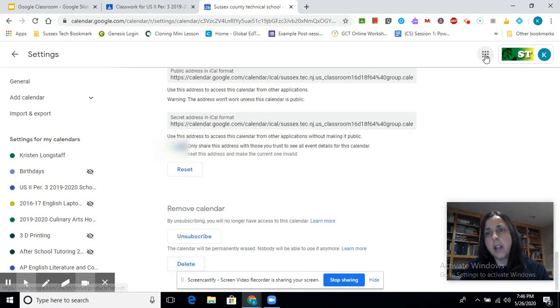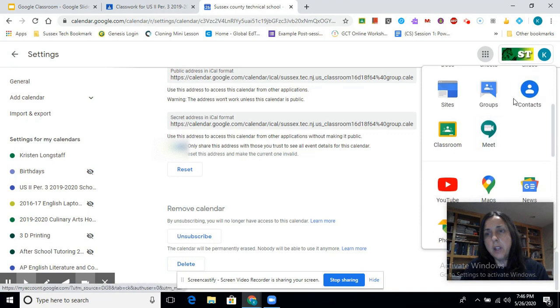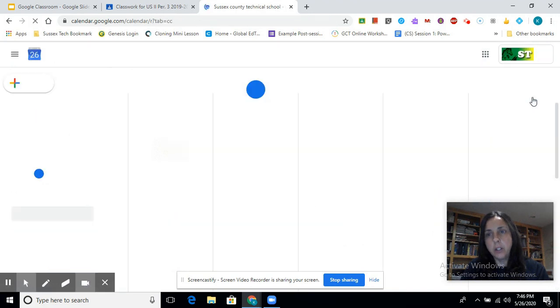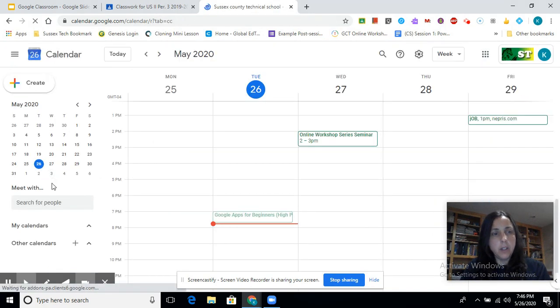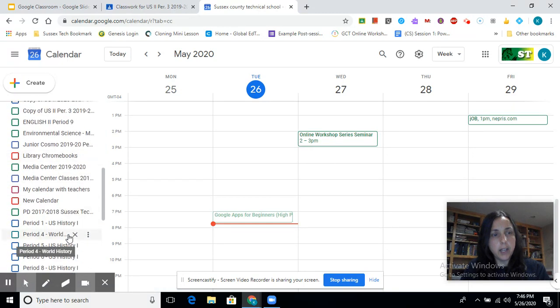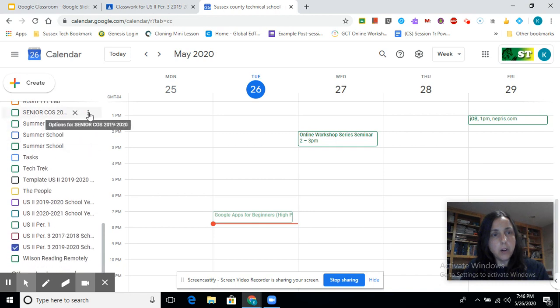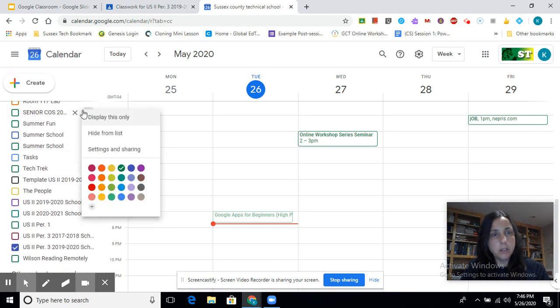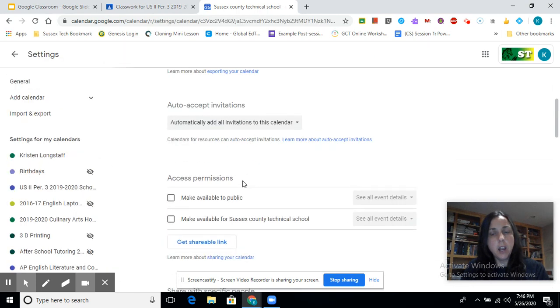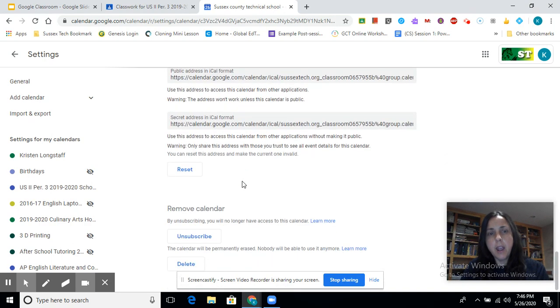Another way to get rid of your calendars is if you click on the waffle and you just go to Calendar. The same thing, you'll go to the calendar here on the left, you'll click on the arrow to see all your calendars that you created, and then you just go over to the 3 dots right here, and you hit Hide from list, or you can again hit Settings and sharing, scroll all the way to the bottom, and then click Delete. So that's a way to get rid of your Google calendars.